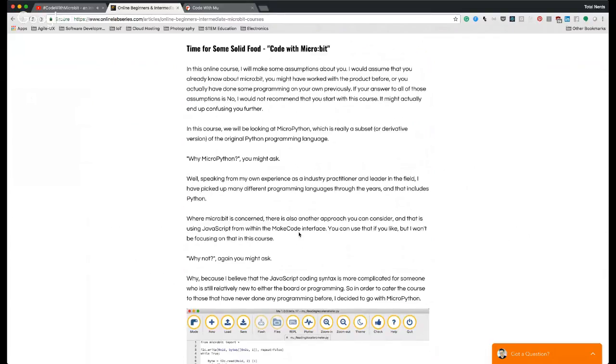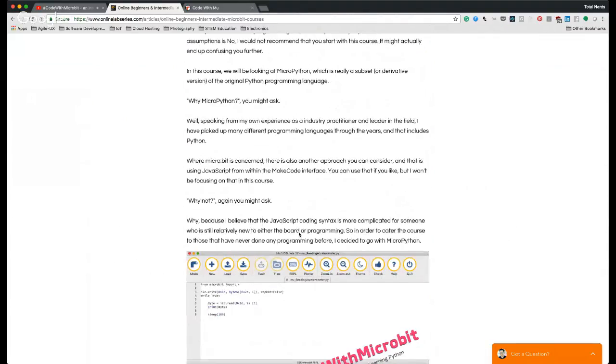All right, so basically the JavaScript coding syntax. Syntax is kind of like grammar, right? The grammar of the programming language. It's actually, I would say, more complicated for someone who's relatively new to either microbit or the idea of programming itself. So it will always be highly recommended that you start with MicroPython because the coding is cleaner. It's much easier to explain, right, as an educator.